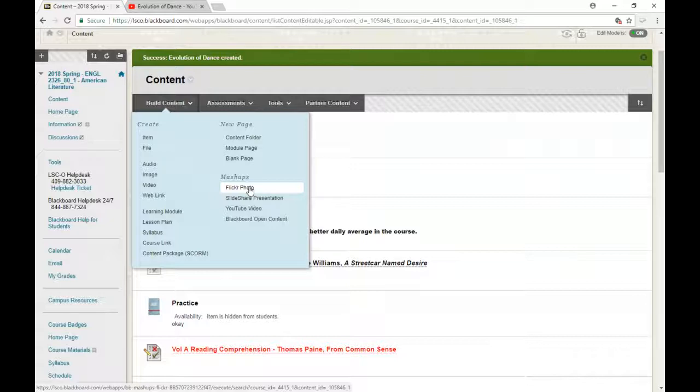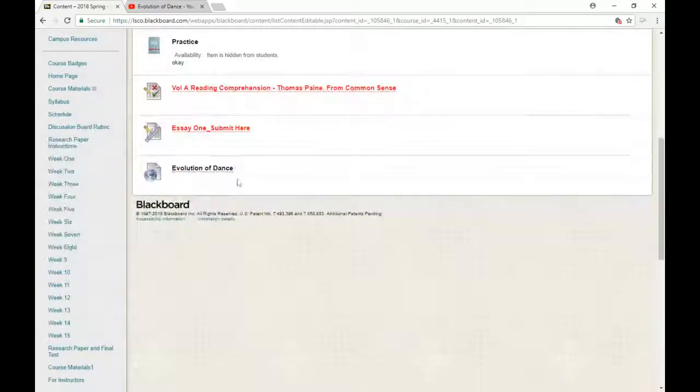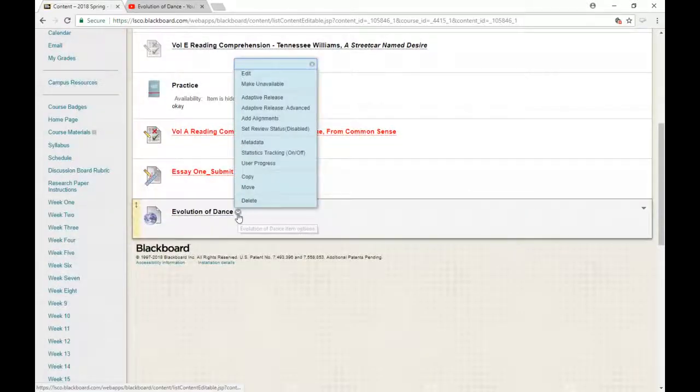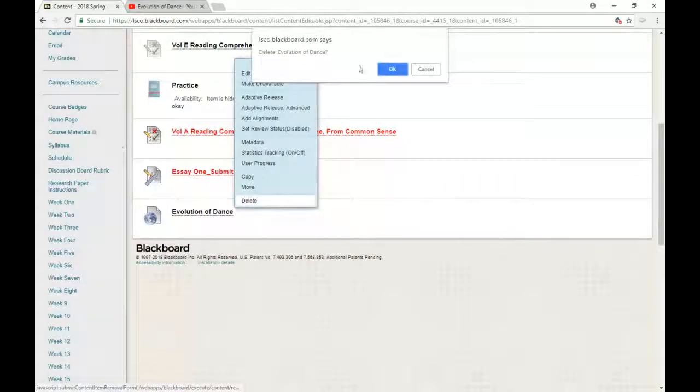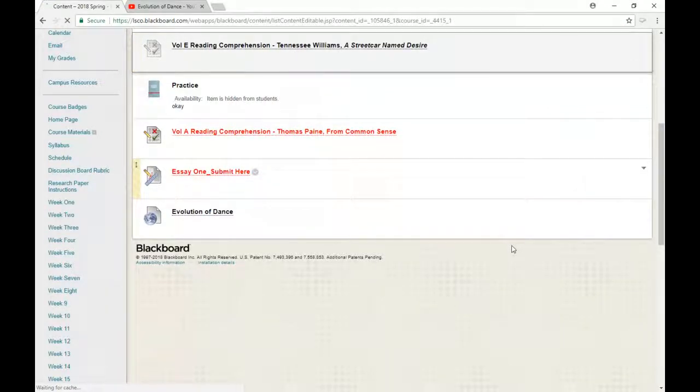So mashups are a great way to kind of help support that. And like I said, you can create your own YouTube videos or your own videos. If you don't want to use YouTube, you can still create video files and then upload them through this area. So I encourage you to play with that. Again, you can just kind of play around with it, and when you're done, you can just go in and delete anything you don't actually want to use.